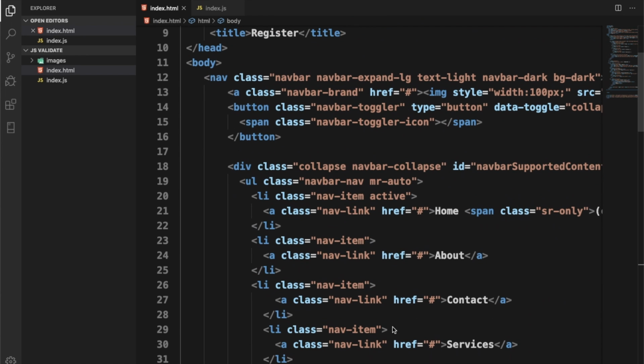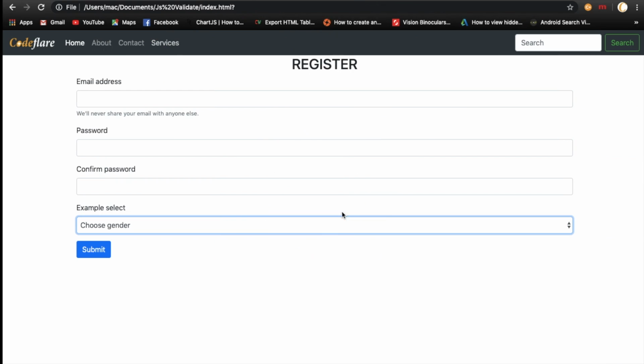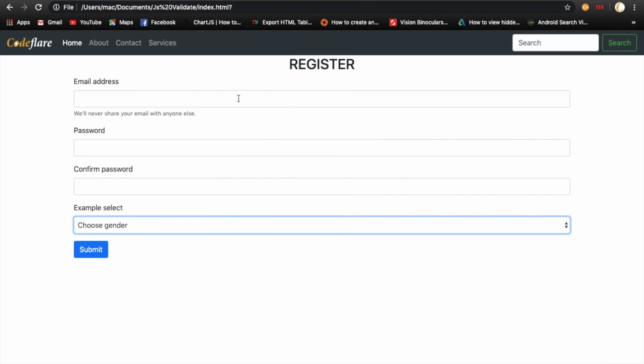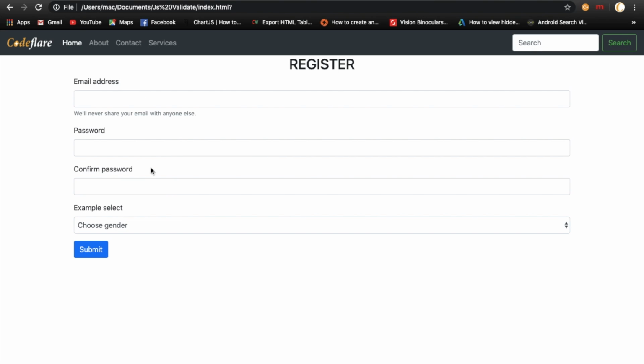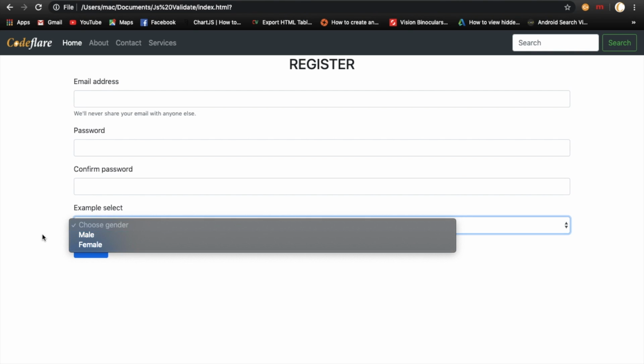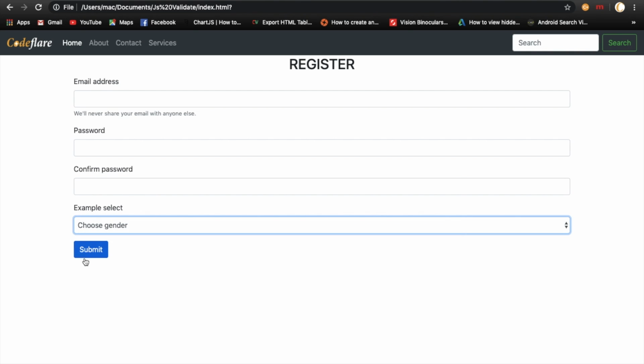So let's take a look at how this web page looks in the browser. This is it. This is where you enter your email address, the input tag for the email. This is for the password. This is confirm password. This is the select option where you choose the gender, male or female, and this is the submit button.